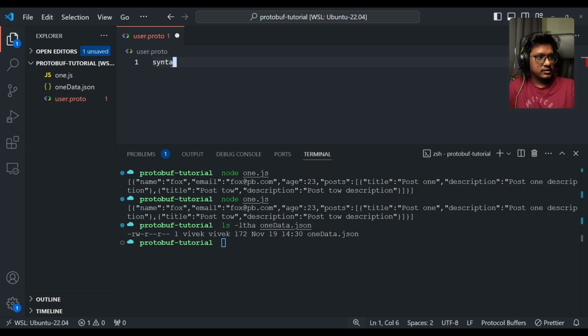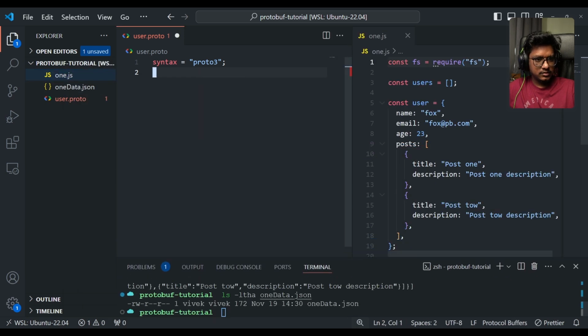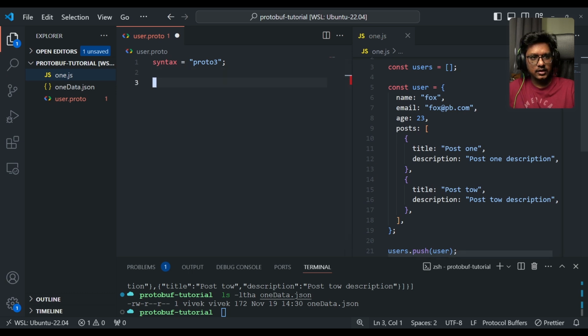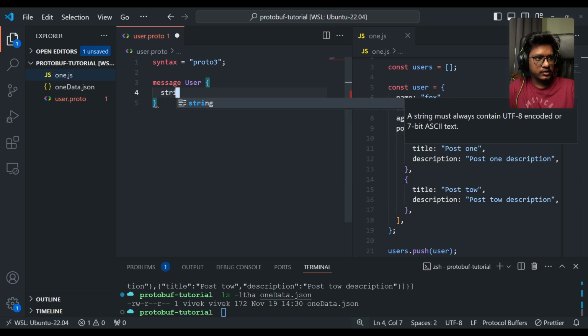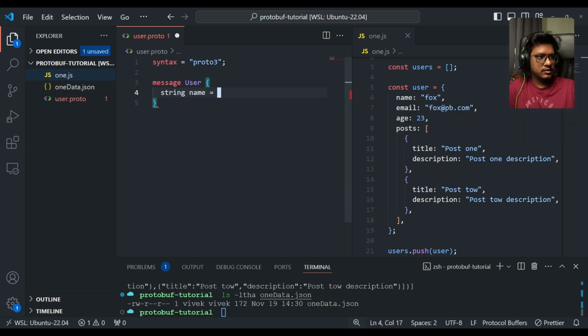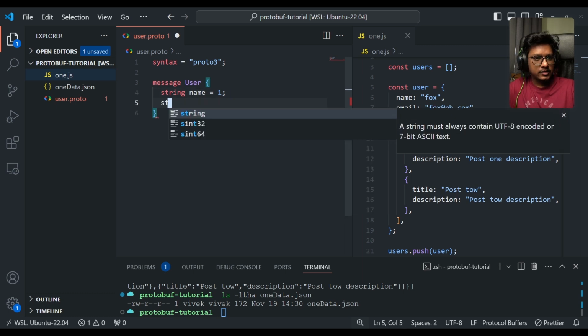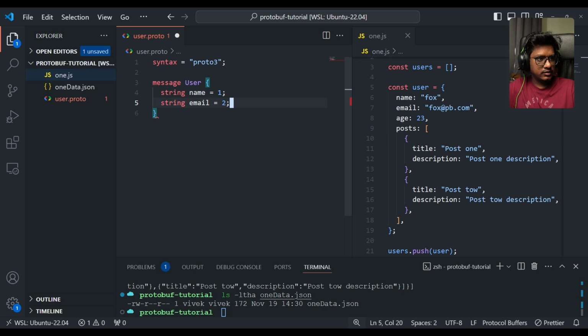It starts with the first line as syntax equals proto3, and let's open this back to the side. So this is the object. If you can see here, the root object definition is name, email, age, and posts. Now let's start with the first definition of the user object. So first is name, which is string, so string name with field index 1, and the next one is email, also string, and integer age, so 3.